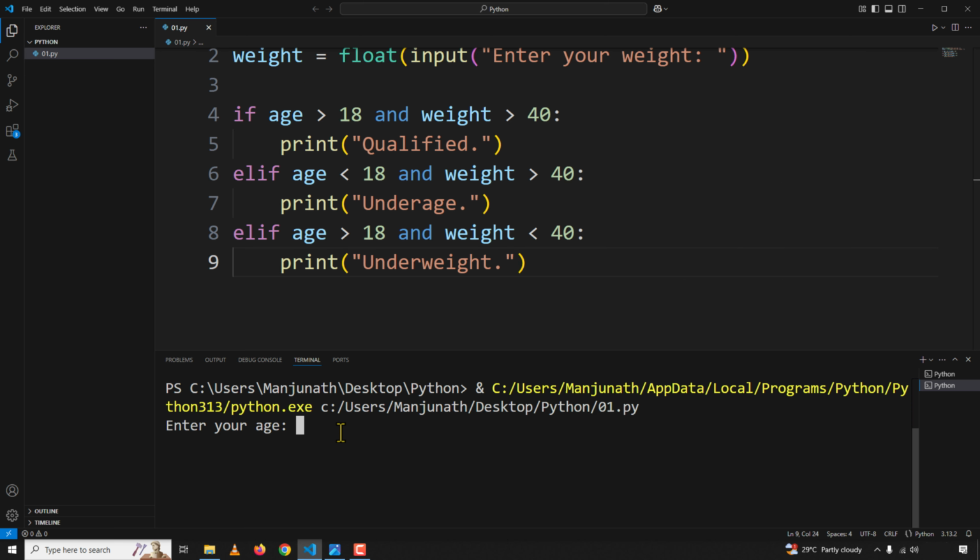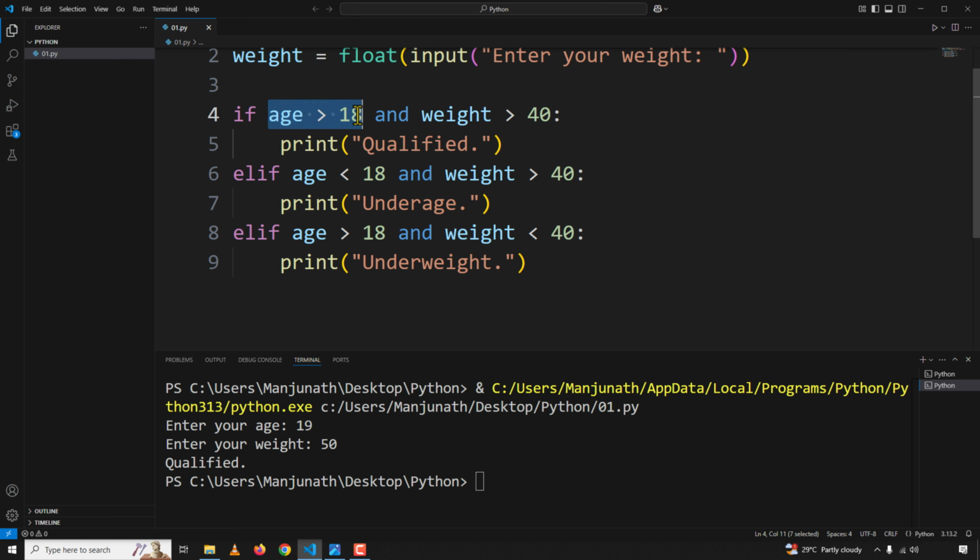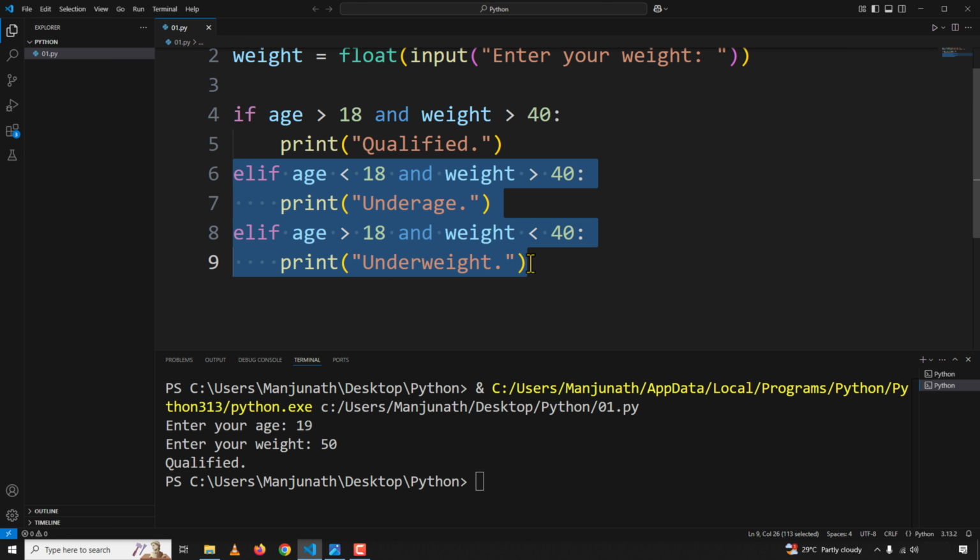It says enter your age. I will enter 19. Asks weight. I will enter 50 and it says qualified. 19 is greater than 18. So this is true. And 50 is greater than 40. So this is also true. We know that when both are true in AND, the result will be true. So when this is true, this gets executed and the rest will be skipped.